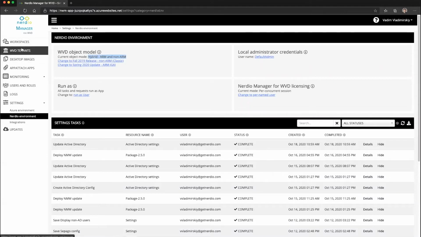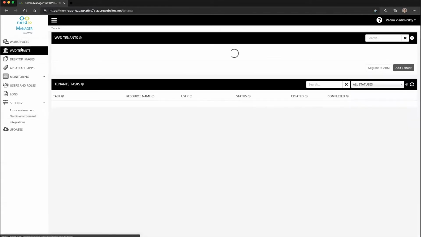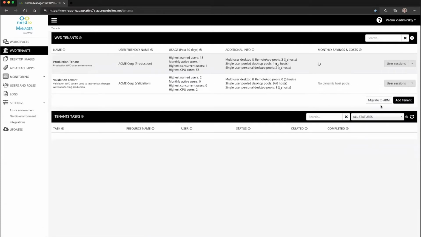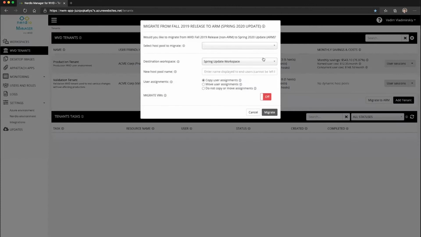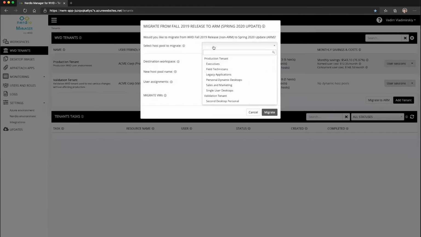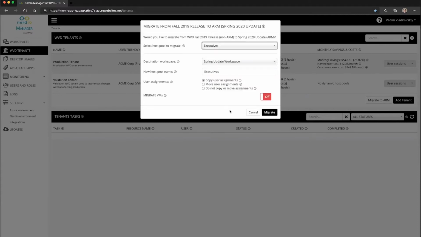And then if you go to the AVD tenants page, you will see there is a button on the bottom that says migrate to ARM. If you click this button, it will allow you to select a source host pool that you want to migrate. So in this case, let's pick the one that says executives.